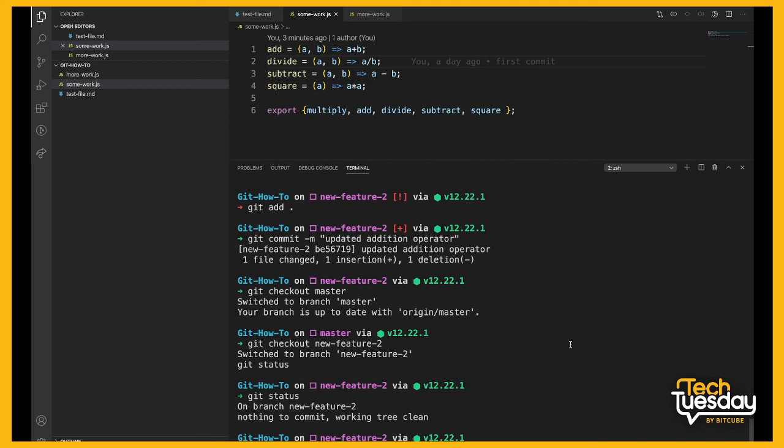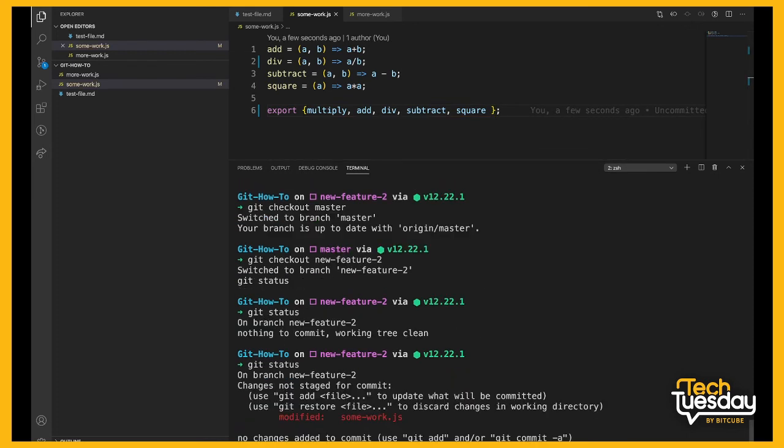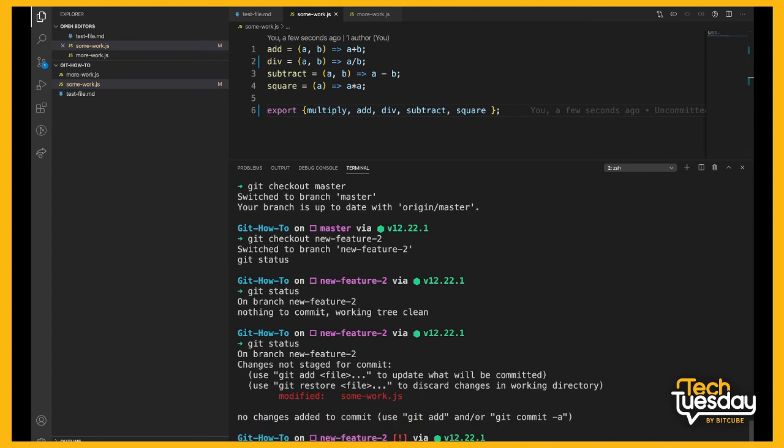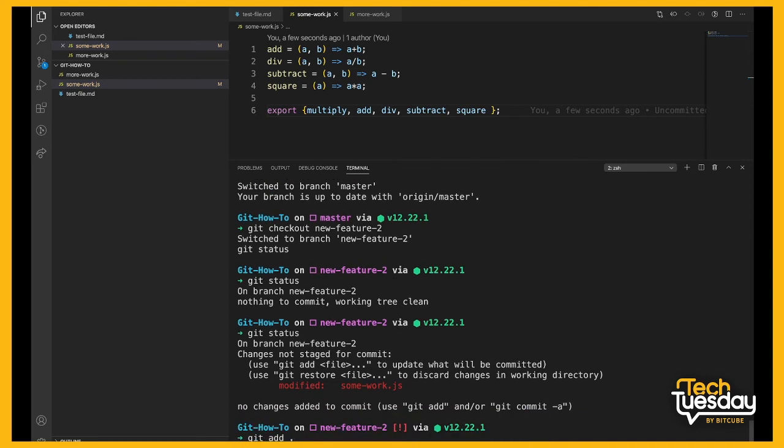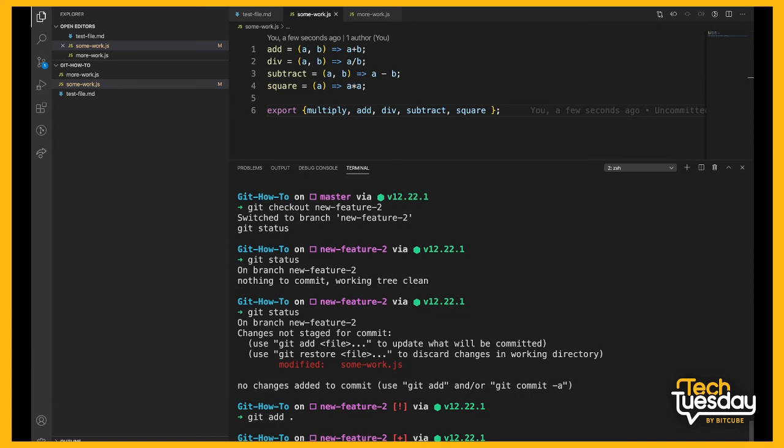Now, to demonstrate this, we could make some changes to this file again. And okay, let's say we just want to change the name to div. Let's change it to div. Now we can see we have that work. We want to add that to our staging. And then we would like to commit this work and say changed name of division.